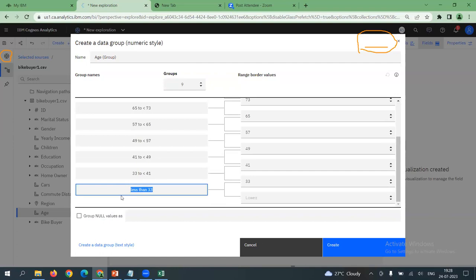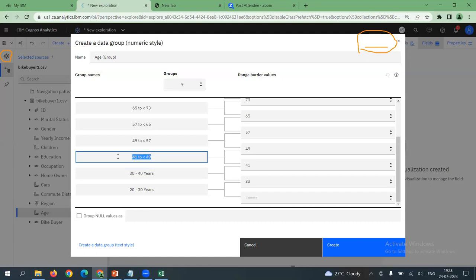Some default values are there. You can use them or you can create your own. I say 20 to 30 years. First group is 20 to 30 years. In intervals of 10, I am planning my groups. If you want, you can take intervals of 20 also for simplicity. 30 to 40 years. You can quickly add those age groups here. 40 to 50 years. Keep building your age groups, participants, as per your class intervals.